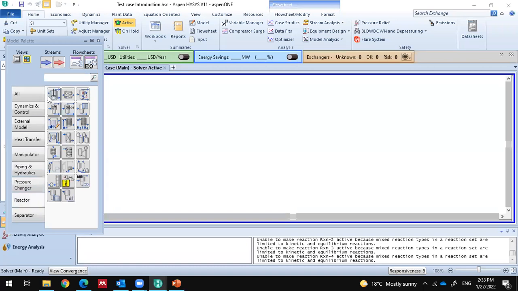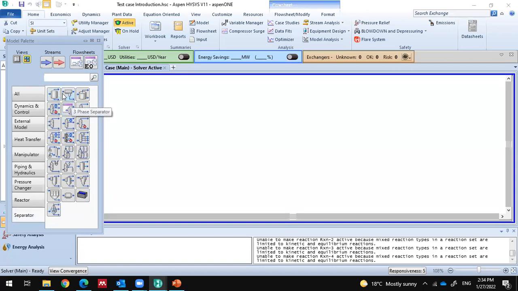We can go to the reactors. We have the CSTR, a plug flow reactor, a conversion reactor, a Gibbs reactor, and an equilibrium reactor. So depending upon the nature of your chemical reaction, you need to choose the type of reactor. We have separators. In separators, we have the normal separator, or you can say a flash separator, and a three-phase separator.